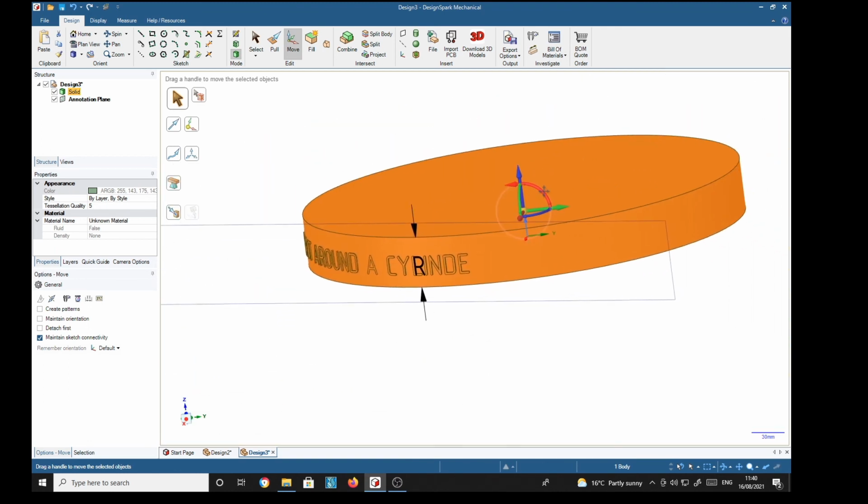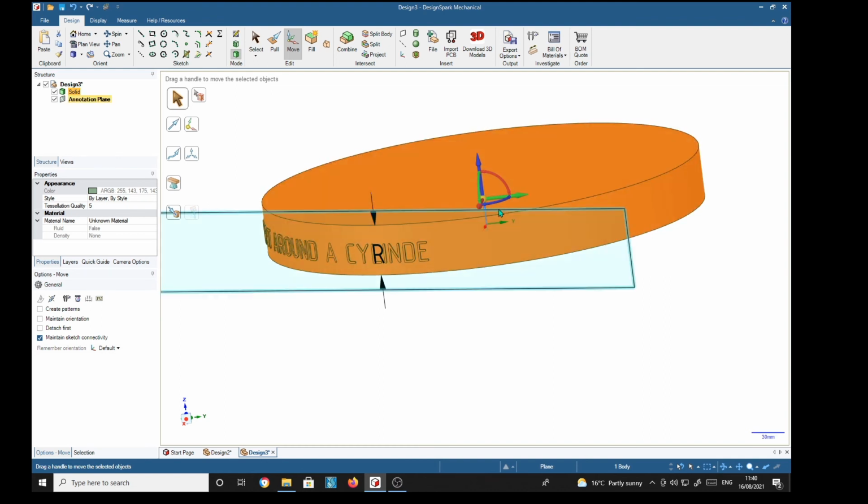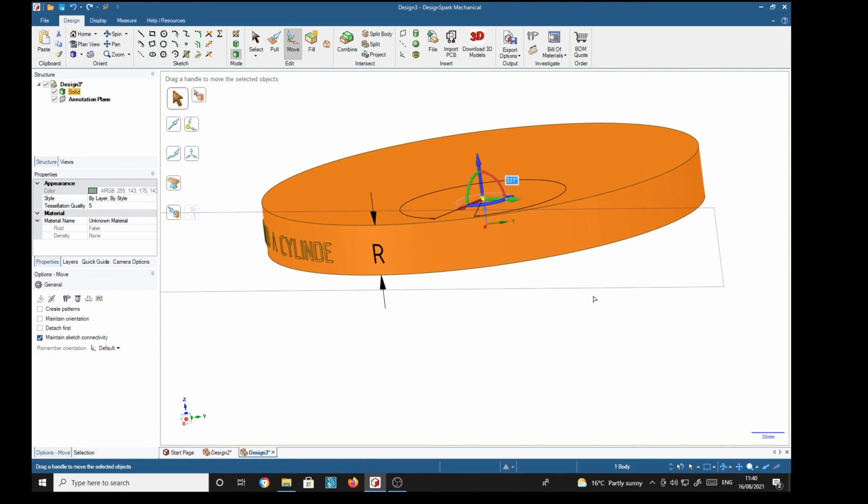Oops. Now, to make this a bit more accurate, if you grab the rotate and then move out, you can get more accuracy moving the cylinder around with a bigger radius. So we want to move this around. That's nice, I think.